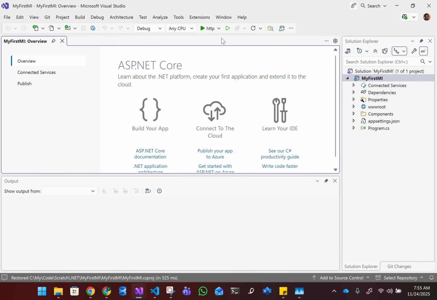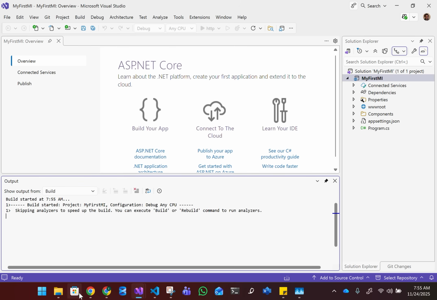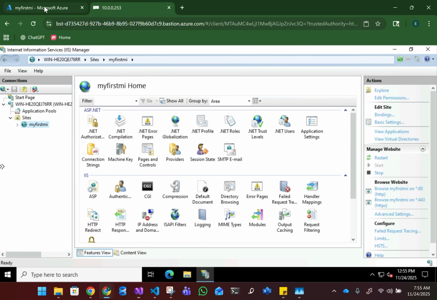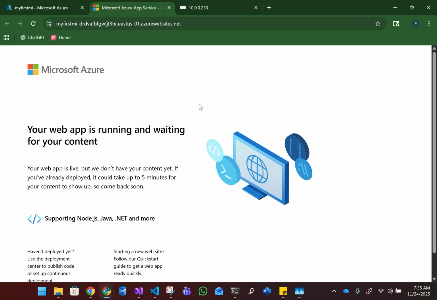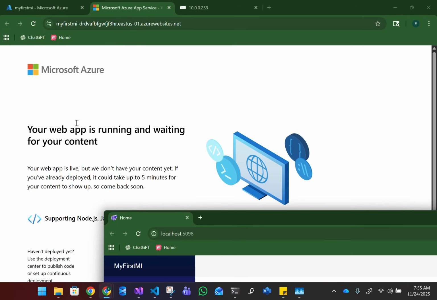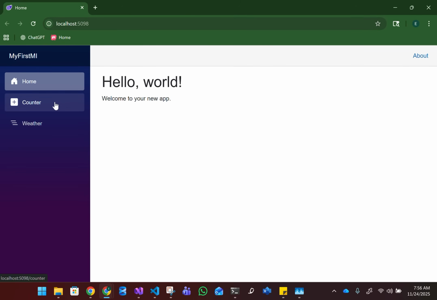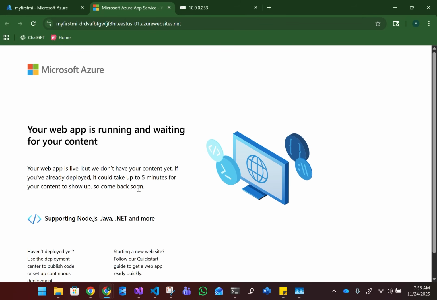Okay, so we have this set up, and I'm just going to run it once just so we can see that it's a standard Blazor application. Bear in mind, over here, we actually have the empty app service, right? Here's the actual empty app service for my MI, My First MI. And here's Blazor running locally, regular counter, no big whoop, nothing special here.